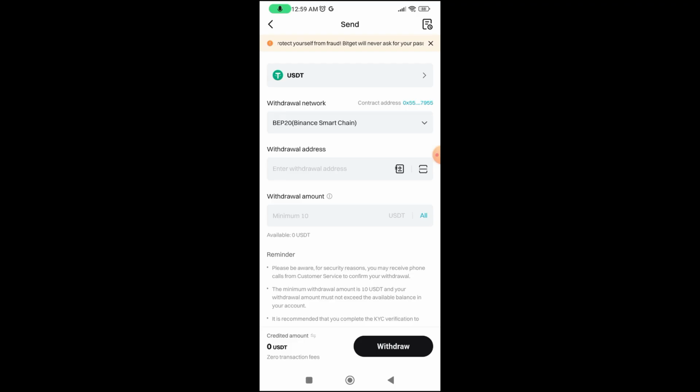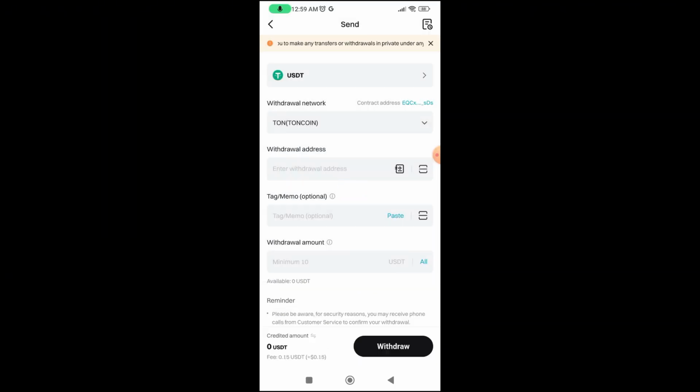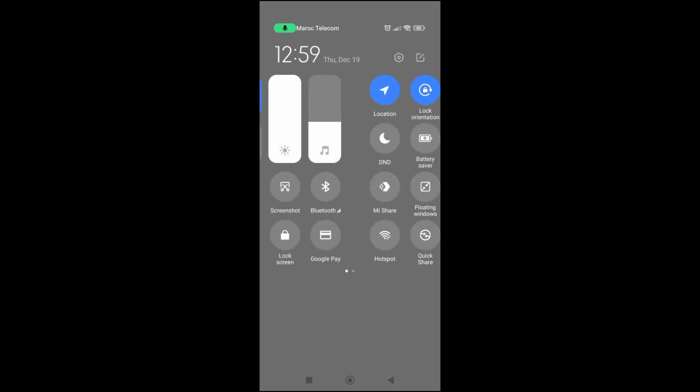As you can see, the coin is USDT, but change the network to TON because you want to send to Tonkeeper. Now we need to withdraw all this. I will float this window.